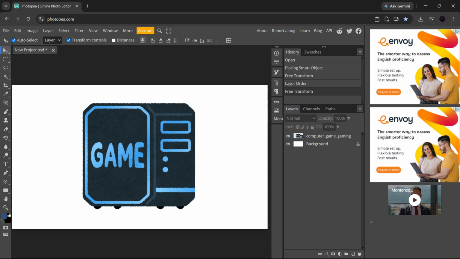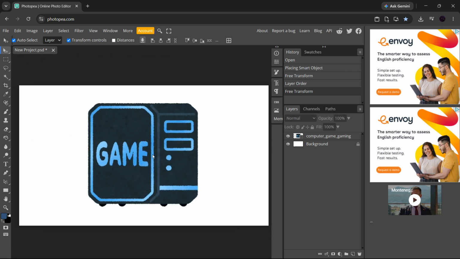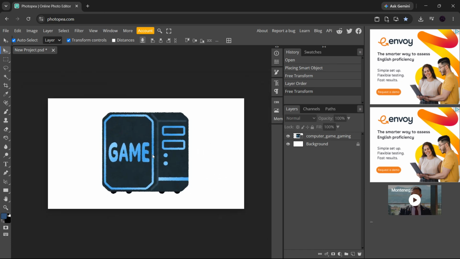Another simple way to zoom is with your mouse wheel. Hold down Alt on Windows or Option on Mac, then scroll your mouse wheel up to zoom in and down to zoom out. This method is really handy because you can zoom in and out quickly without needing to leave your image.